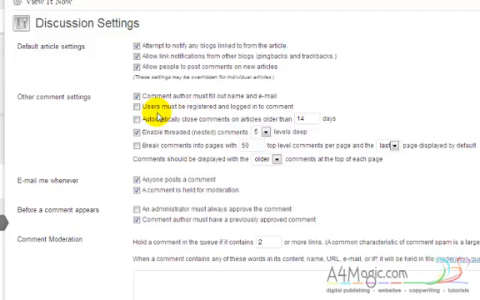The ones that are deselected here at the moment, users must be registered and logged in to comment. That would stop anyone who's not a registered member of your website from leaving comments. You can stop posting comments on articles within a specified time period, so therefore once it's 2 weeks or 3 weeks or 4 weeks or whatever age you want, you stop people posting on it. Once the comments go beyond a certain number, you can break them into pages again, so you don't get pages which are miles and miles long.